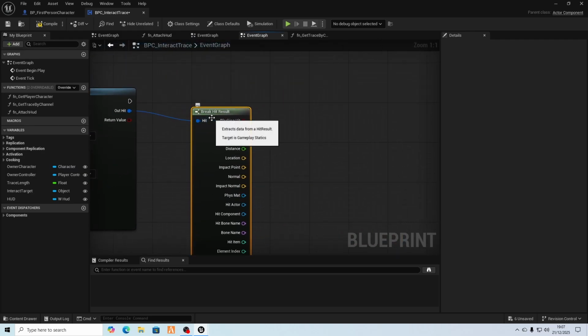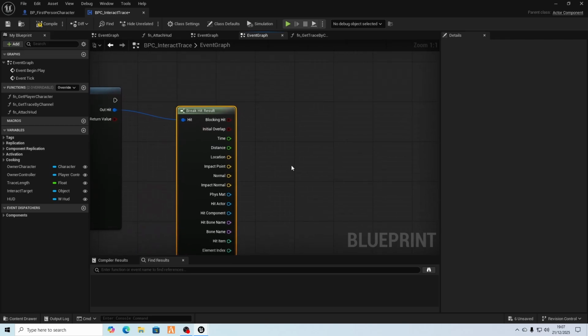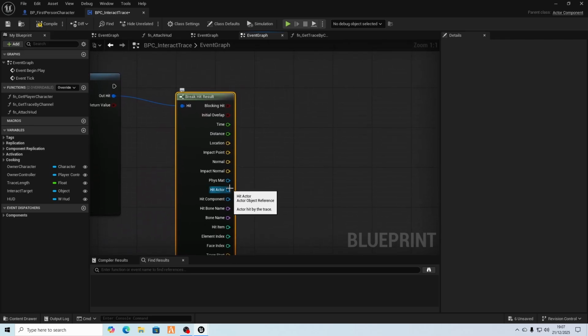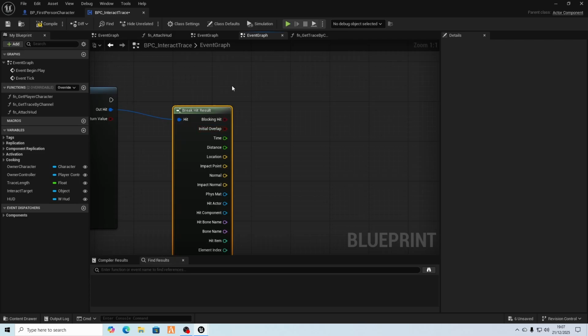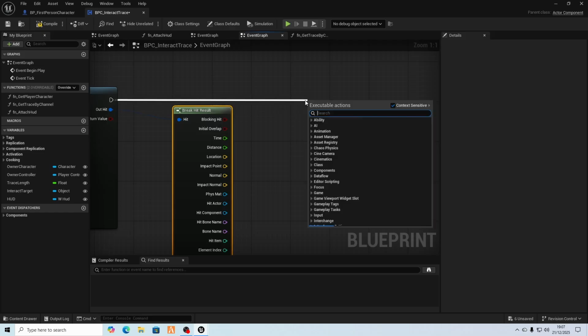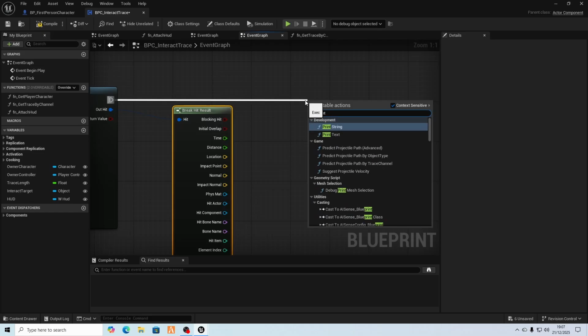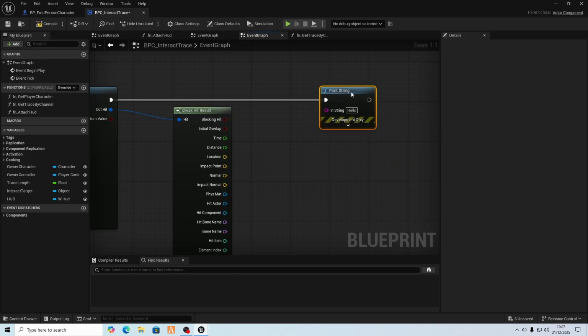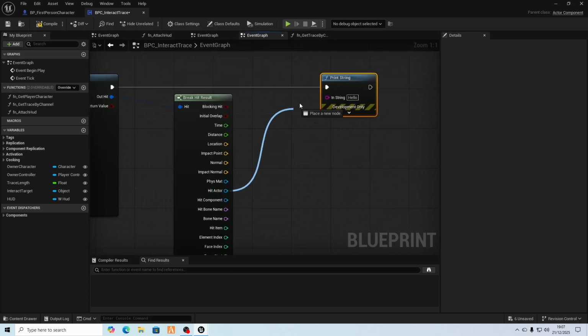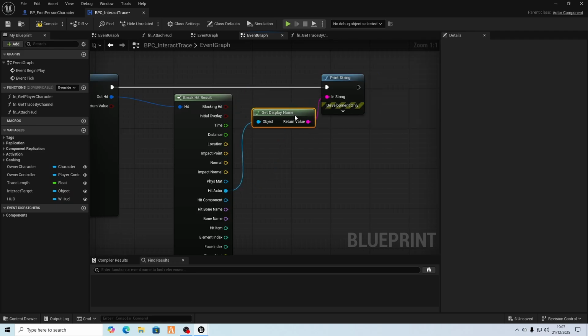So we've got that. Let's find out what it hit, and we can do that by getting the hit actor. What we'll do is twofold. This is going to show us how to see what we've hit for debugging purposes. It's only a temporary thing, but it also hopefully might flag up a problem. So drag off the exec pin, come across and type print, and you want print string. Then drag off the hit actor into string, and it'll automatically convert the node to give the display name out as a string every time we hit something.